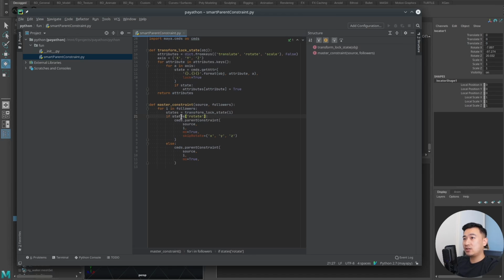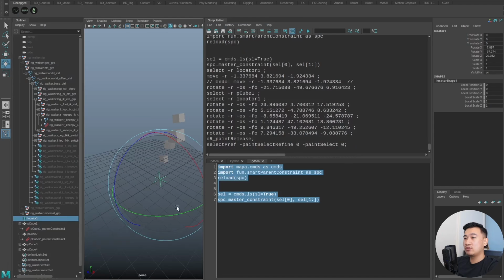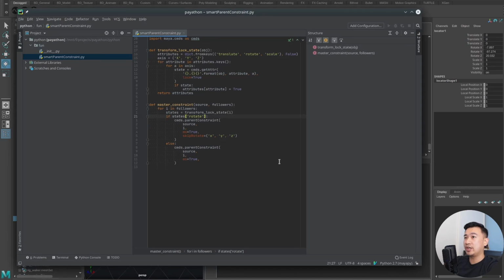And the last thing to do is we can check the scale. So if you wanted to do a scale constraint, what we can also do is come here and say, if states scale is not true. This will return whether it's true or false based on the lock state, and if it's true, it means it's locked.